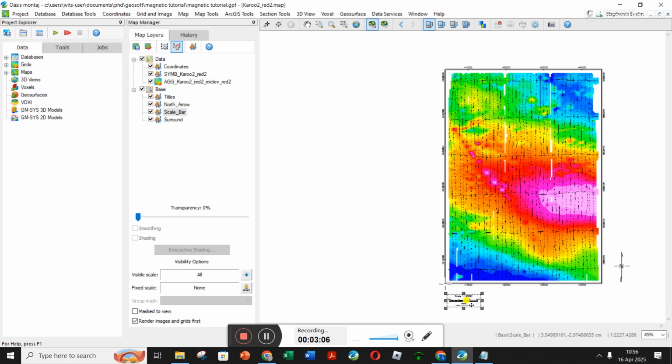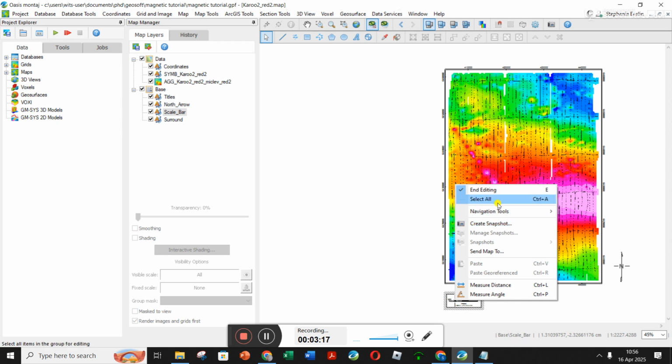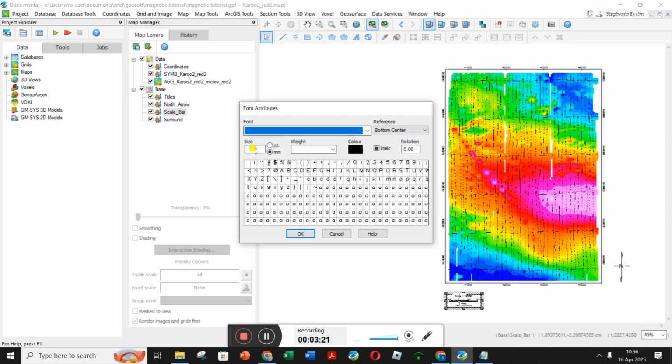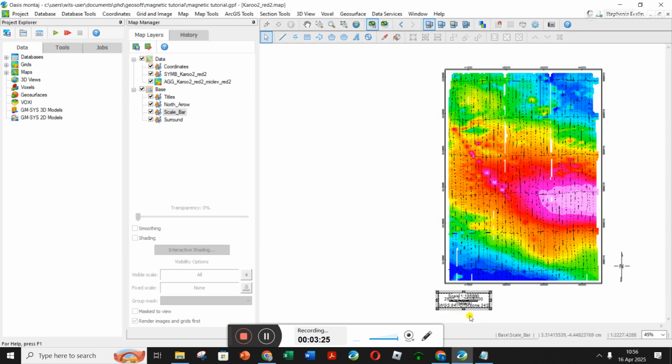But again, our text is too small. So now my scale bar is selected. I go with my mouse over the selected region. I right click, I go Edit. I right click, I go Select All. I right click and I go Text Attributes, and I'm going to change the size to 4 to increase the size of the scale.